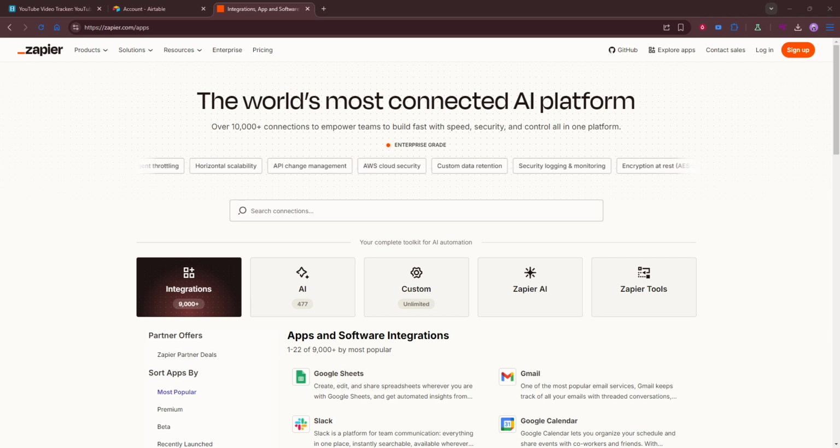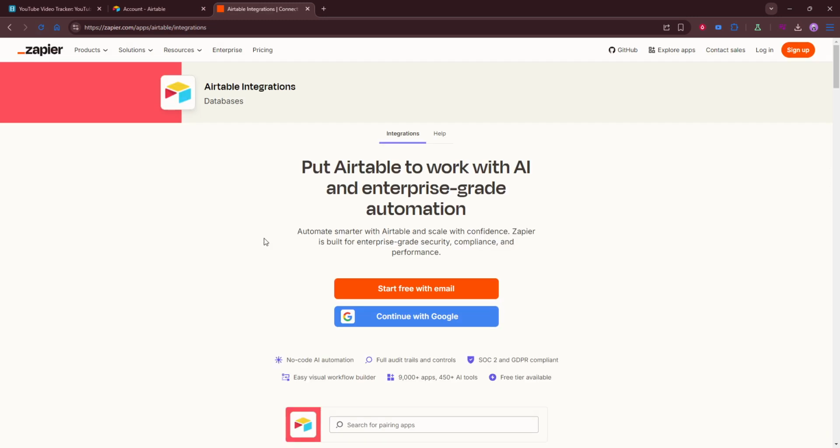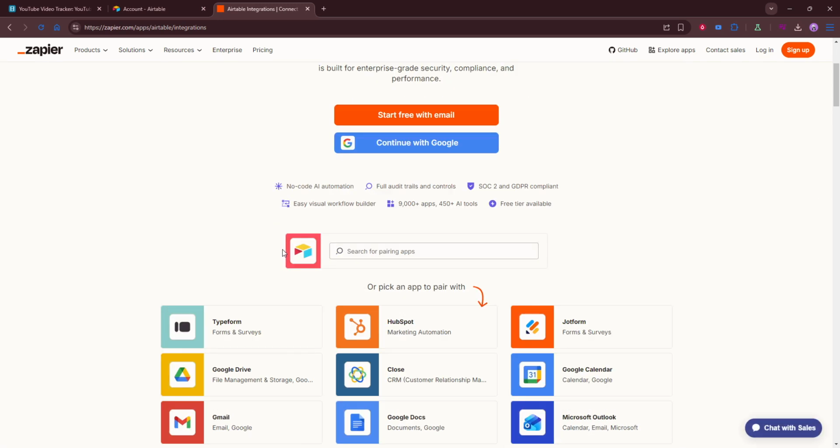Next, choose Airtable as the trigger app. The trigger is the event that starts the automation. So this tells the platform that Airtable will be the source it listens to for changes or new records. Selecting the correct trigger app is important because it defines where the workflow begins.